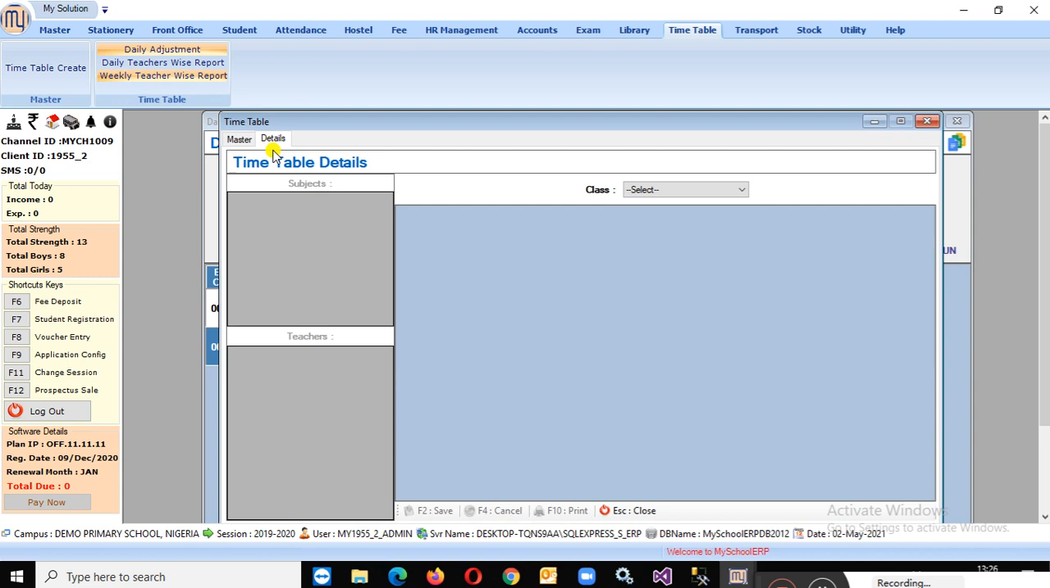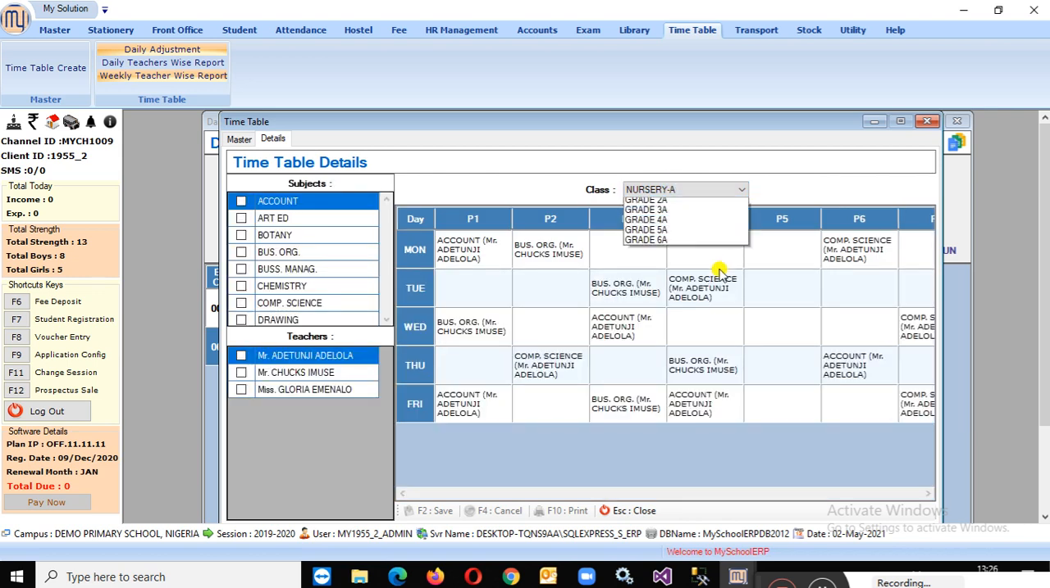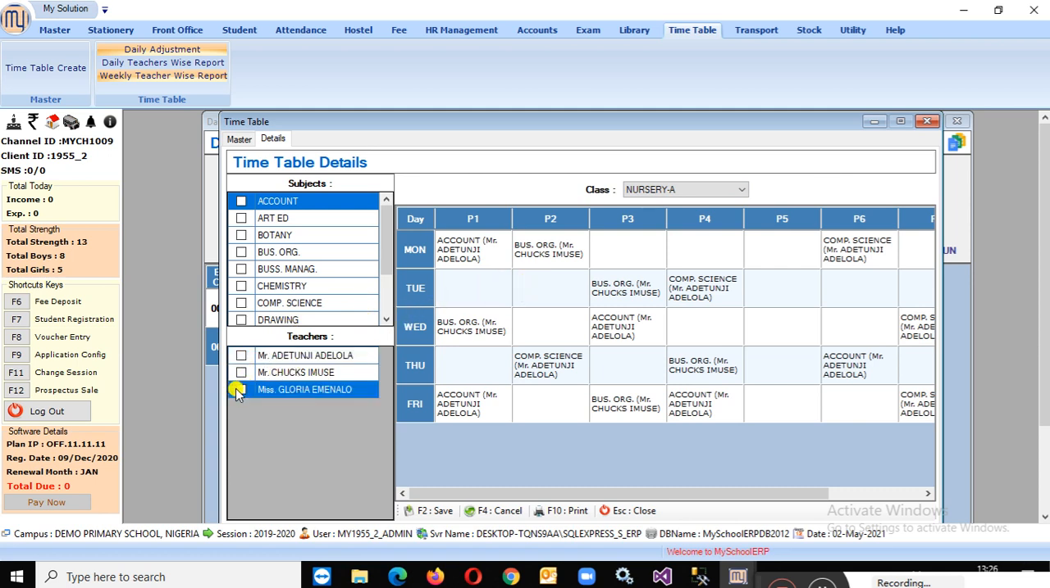For example, you come here and select your nursery. For the class is nursery 1, you can see. So this is how your timetable looks like. You can assign teachers to timetable. For example, I want to assign Miss Gloria to teach chemistry on Tuesday morning. Select the teacher, select the course, and double click on the space.